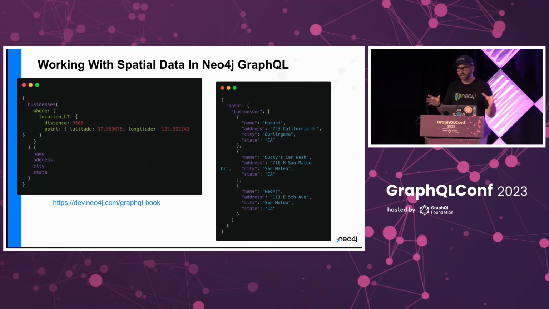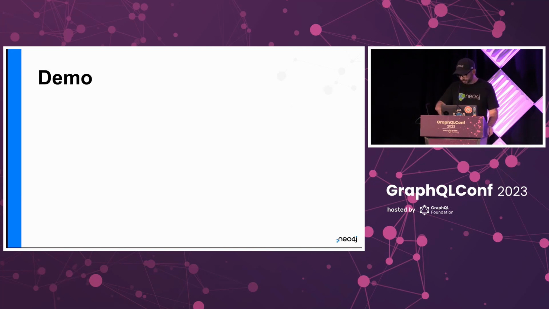The where argument is how we pass more complex filtering. So here we're saying find all the businesses that are within 3.5 kilometers of some point. We can see here we get Hanabi, which is a ramen restaurant, Ducky's Car Wash, which is just down the street, and Neo4j HQ, which is also just down the street. We get into other more complex predicates here. So maybe I want to know, what are all of the ramen restaurants within this geo boundary that my friends have reviewed positively? So really important for powering these sorts of geospatial-based recommendations.